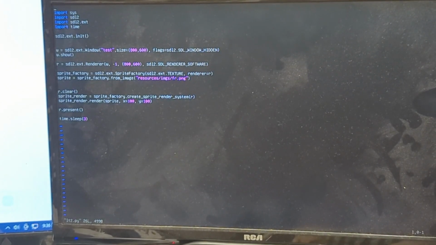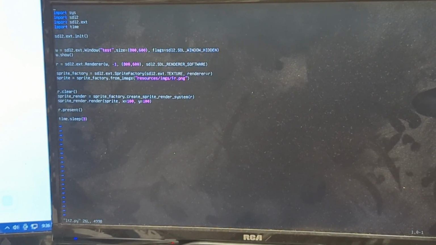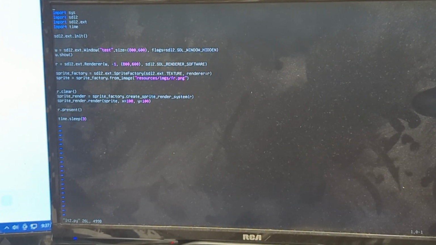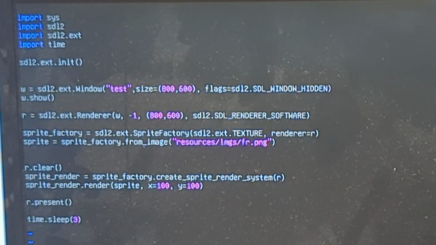So I have made this work once a year ago. I have no idea how I actually got it to work, but I figured it out today. So I have created a little script which runs on SDL, Simple DirectMedia Layer, and this is basically what Pygame is made out of, but I decided to go down to the roots, so to speak.